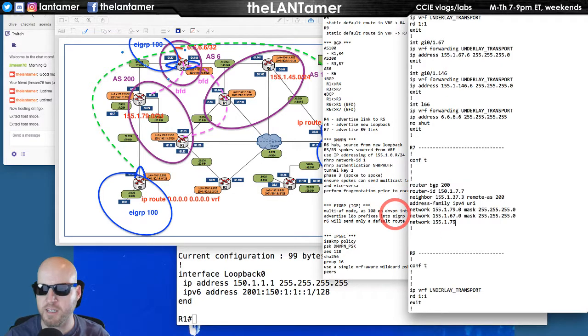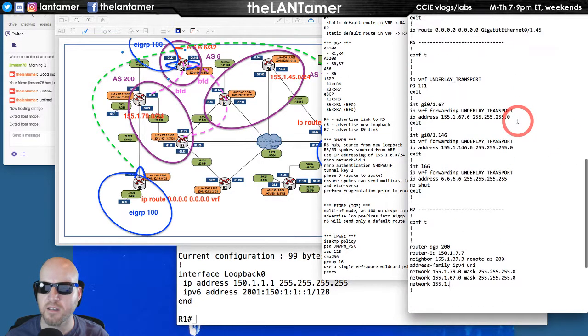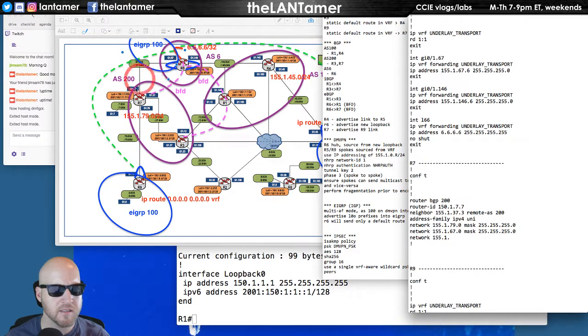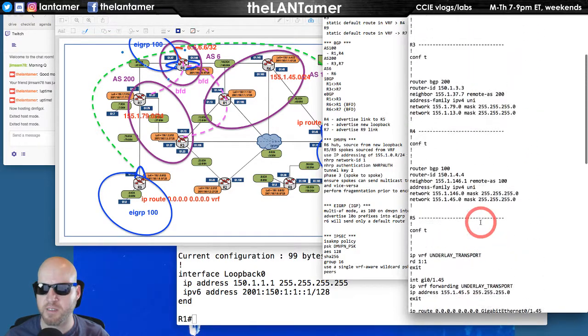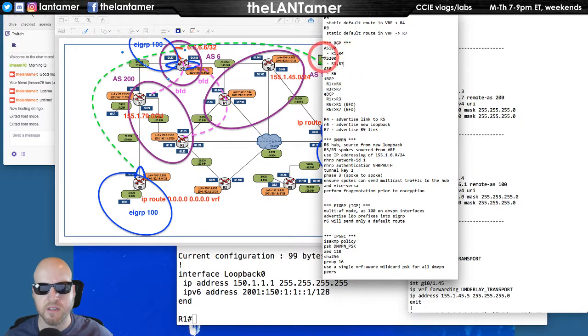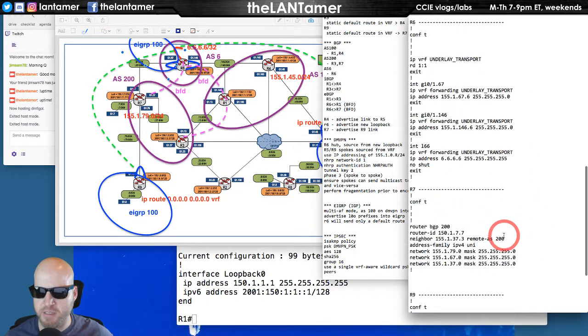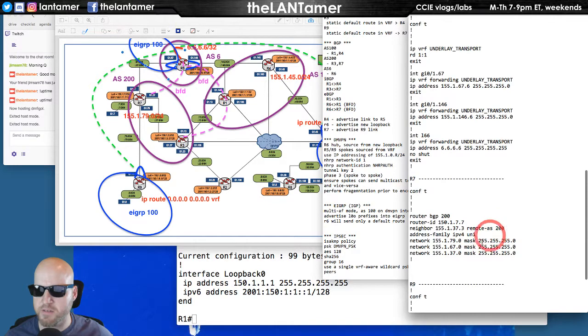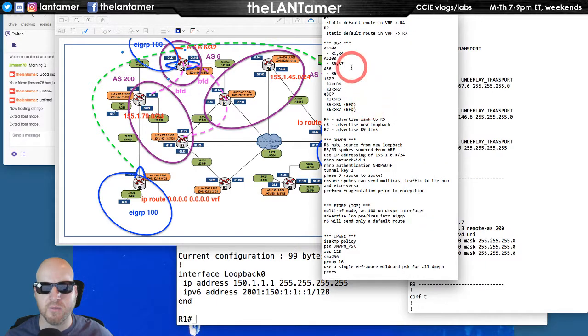Network 151.79. Let's see, I have 79, don't I? Yeah, 79. This one. 37. That's what I'm missing here. Let me look back at router 3. Now I'm doubting what I did. Yeah, I don't know why I said 39 here. It's 37. Okay. So that is AS 200. I believe that's everything. How many segments do we have for this neighbor? Yeah, 37.3. Okay.